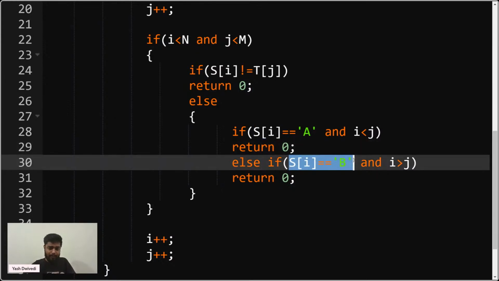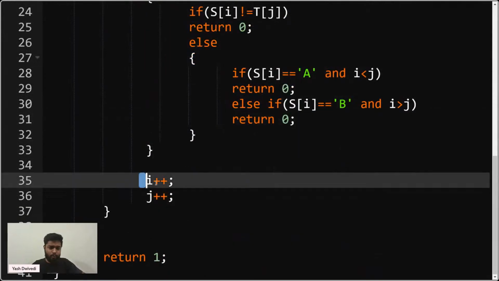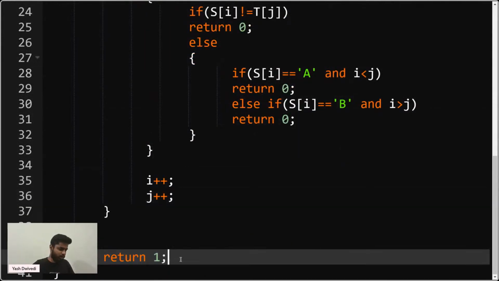Otherwise, if it is b and the ith index is greater than j, so if there is a character lying towards the right side and it needs to move towards the left, that is not possible. That is another case when I'll return 0. Otherwise I'll simply do i plus plus, j plus plus, and in the end I'll return 1. That means that it is possible.